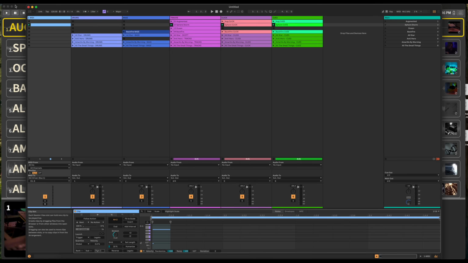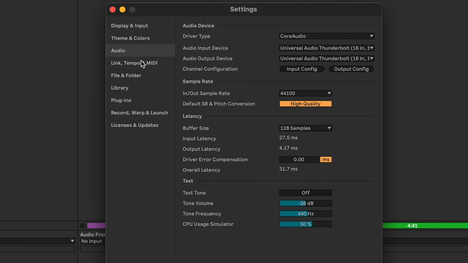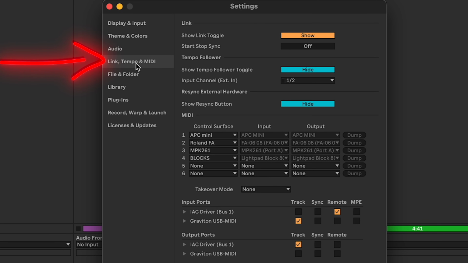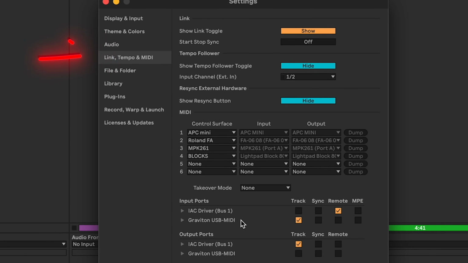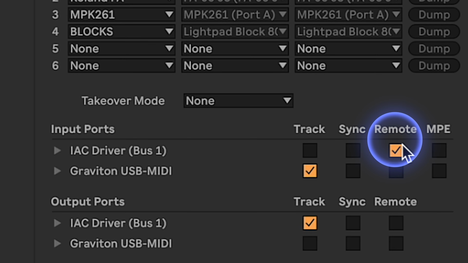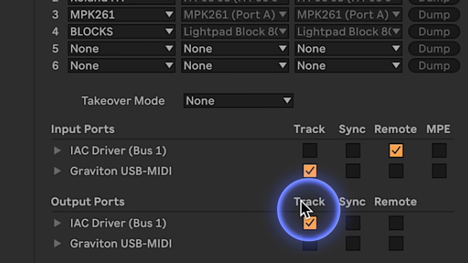So now here we are in Ableton. You want to go under your settings in Ableton. You want to go to your MIDI right here. And you can see the IAC driver. You just want to make sure that input is set to remote and output is set to track.